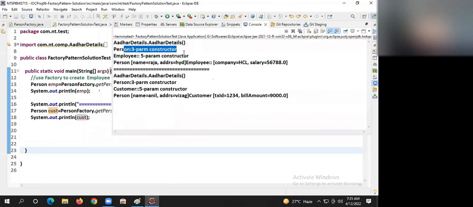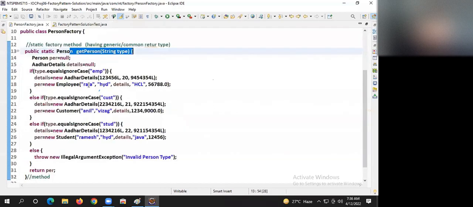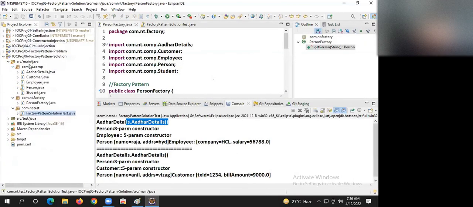It is using the 3-param constructor, the 5-param constructor, and the Aadhaar details class constructor, creating objects and injecting one object into another object. Everything it has taken care of now, boss. Are you feeling the real power of the factory pattern? Are you feeling the real power of the factory pattern, my dear? Yes, boss.